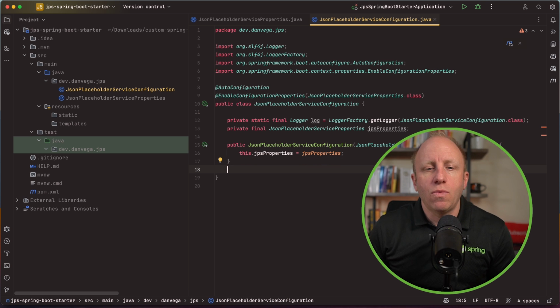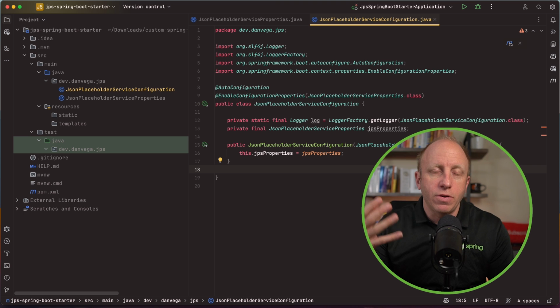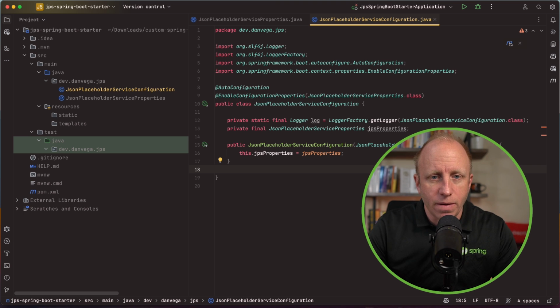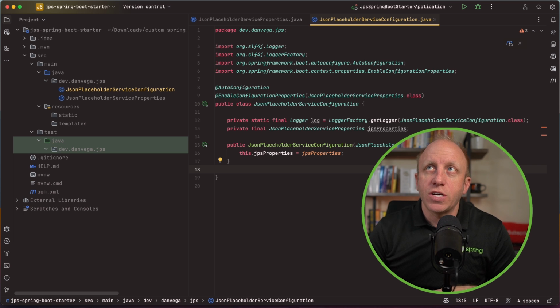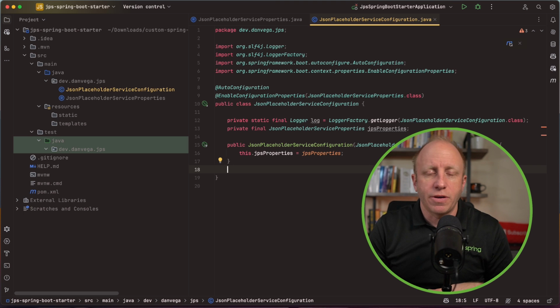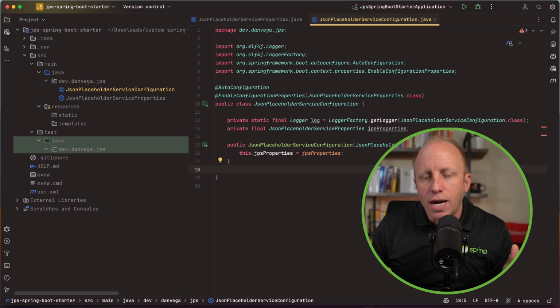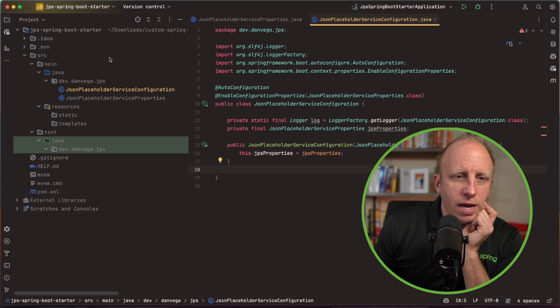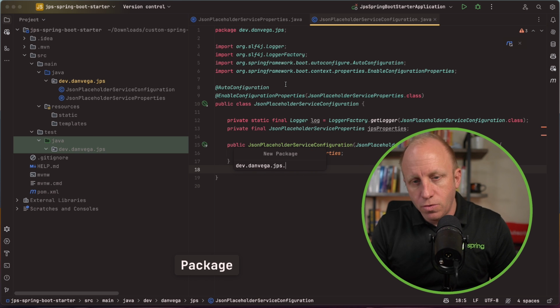So now with that in place, this is going to be the class where I'm going to configure all of the beans that I might need in my application. Ultimately, this JSON placeholder service starter is going to talk to all the different endpoints on JSON placeholder service. There are things like to-dos and users and comments and photos and albums. I'm just going to configure one here today, and we can always come back and do more later. But I'm going to do the to-dos.